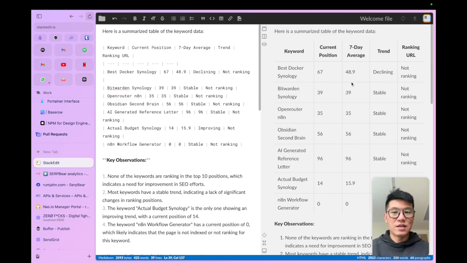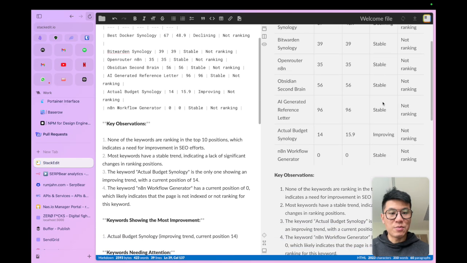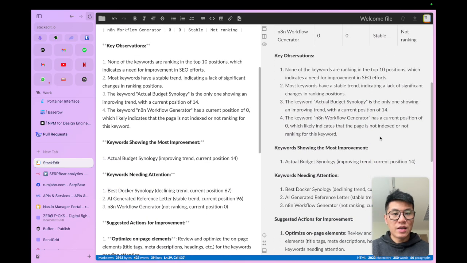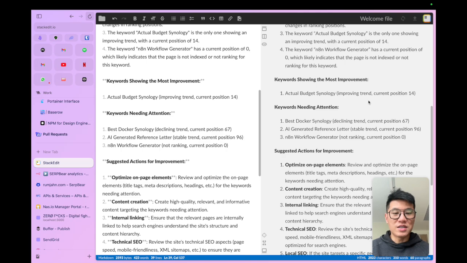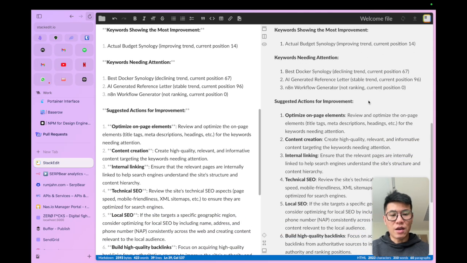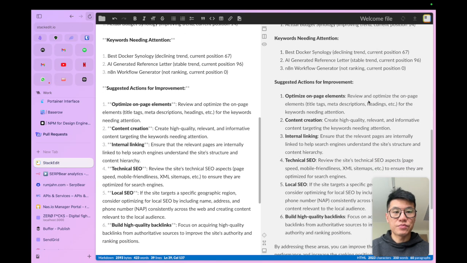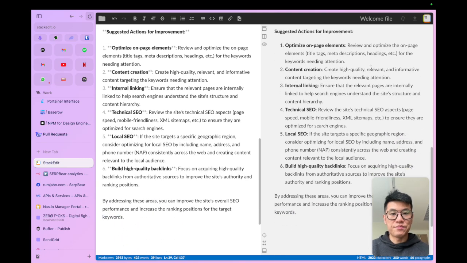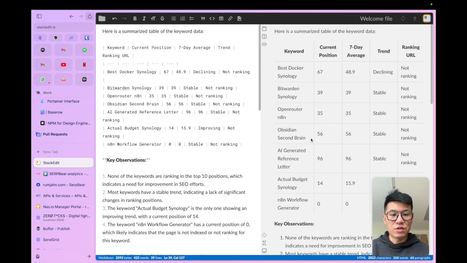You can see that it analyzed the data and it's giving me the top keywords I have. Some of them declining, some of them are stable, some of them are improving. None of the keywords are in top 10. Actual budget synology is the one that's improving the most. So you can see all these interesting insights that are actionable things you can do to make your content rank higher. And also have to pay attention to certain things that are declining in position, right? And so you can get this report emailed to you or saved somewhere every week using my workflow.